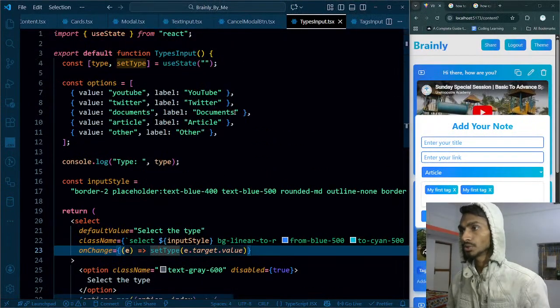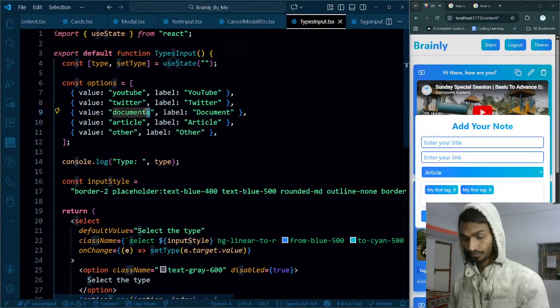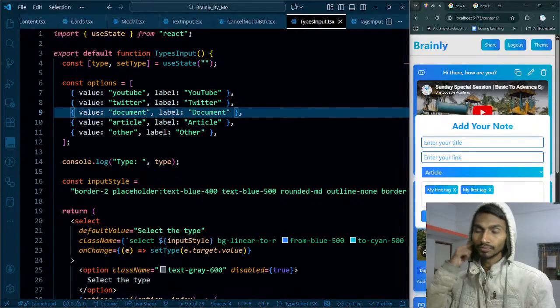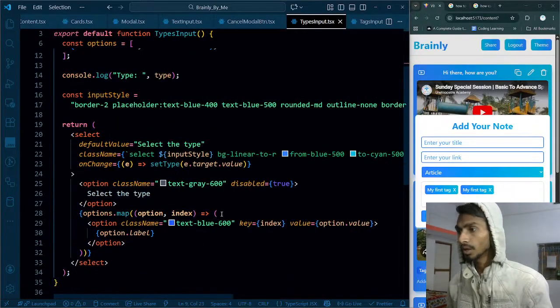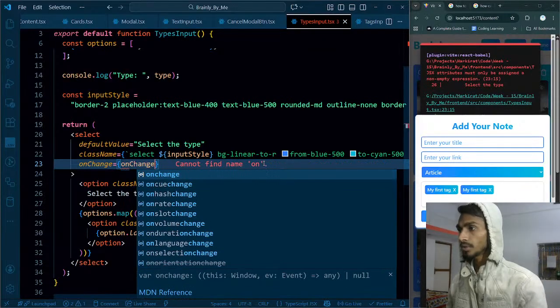So I just need to change this thing over here. Not documents, just the document. Okay, so this particular thing is here. And what else? Once this thing is actually working, instead of using this, I'll be using on change here only, here as well.